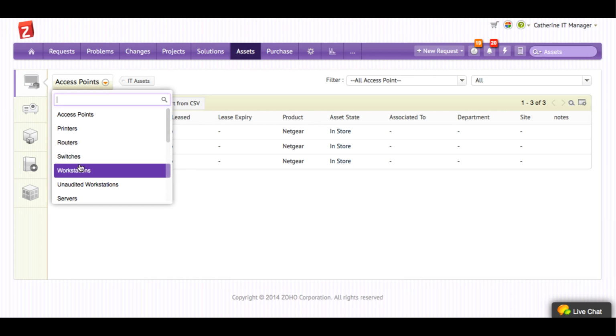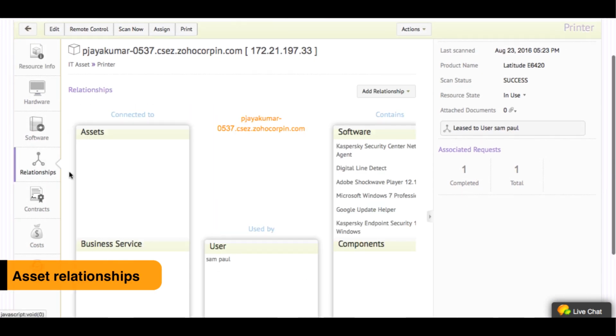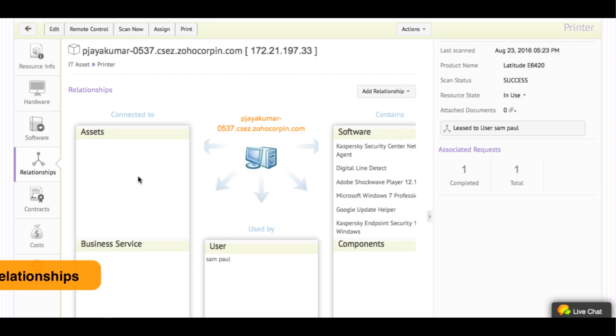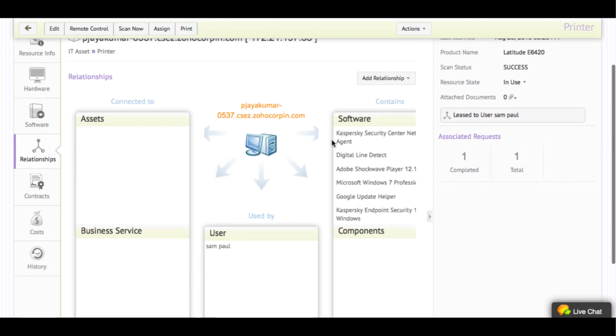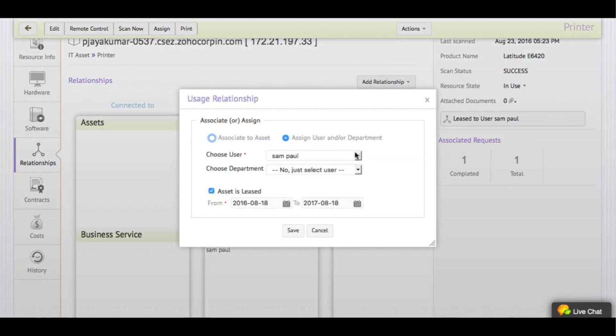Now let's go back to the workstation and see what else you can manage. You can also manage the relationship of a workstation, like associating it with a user or with another asset. You can do that by clicking on Add Relationship and click on Usage Relationship. From here, you will be able to associate this asset to another asset or to a user or a department. You can choose the users from the drop-down or the department.